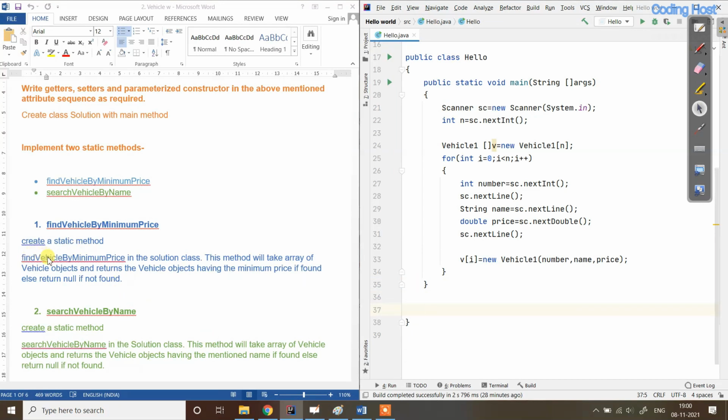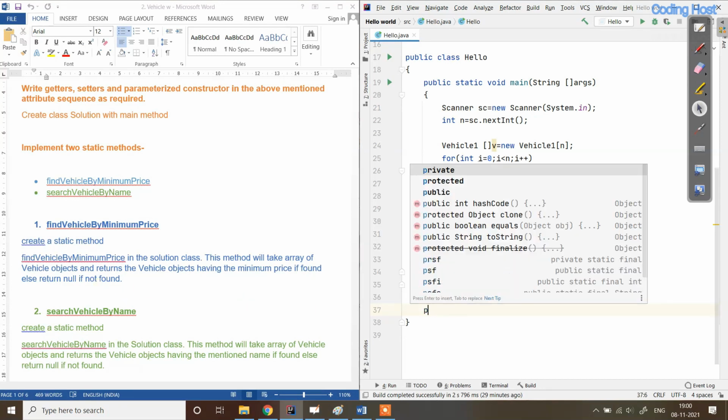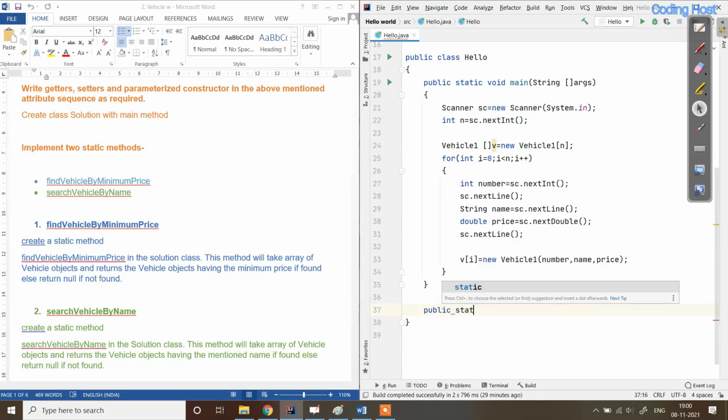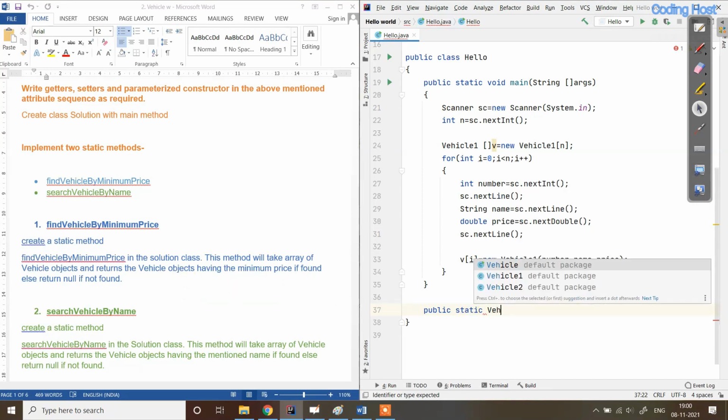So they are telling us to create a static method, find vehicle by minimum price, in the solution class. This method will take an array of vehicle objects and return the object having the minimum price if found, else return null if not found. So I will make a static method here, public static, and they are telling that this method will return an object. So we have to use the vehicle class here, because it will return the object in the vehicle class type.